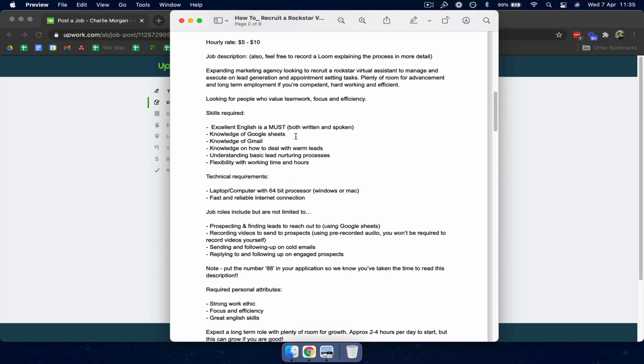One of the main points of this description is that we're looking for VAs that have a laptop or computer with a 64-bit processor. The faster their computer, the more efficient they will be. Honestly, I would not even bother thinking about hiring a VA with some shitty old 2013 Lenovo laptop that takes 6 hours to boot up. Seriously, the speed of their computer is really important, and also the speed and reliability of their internet connection is really important as well. So we need to put these technical requirements in.